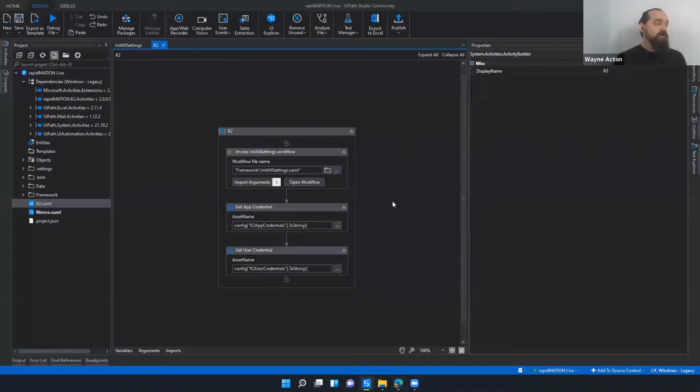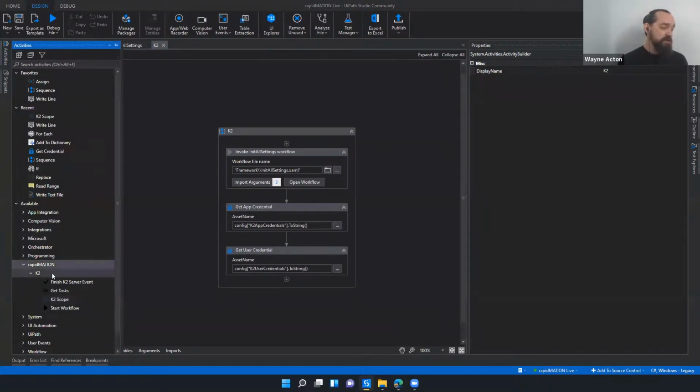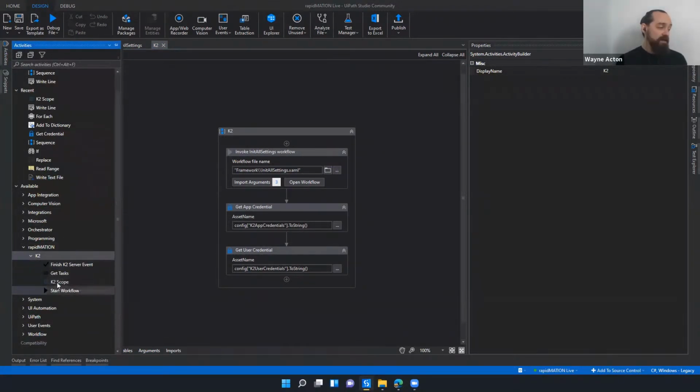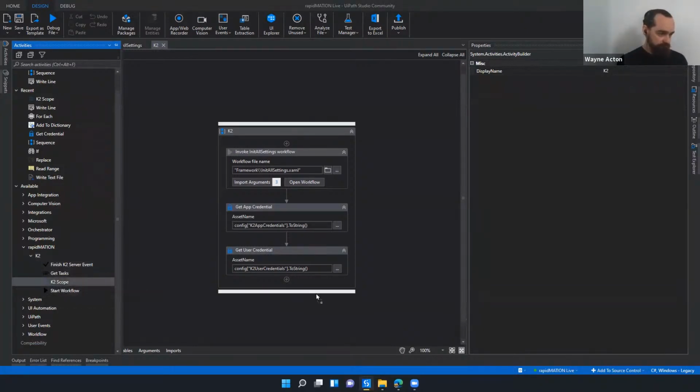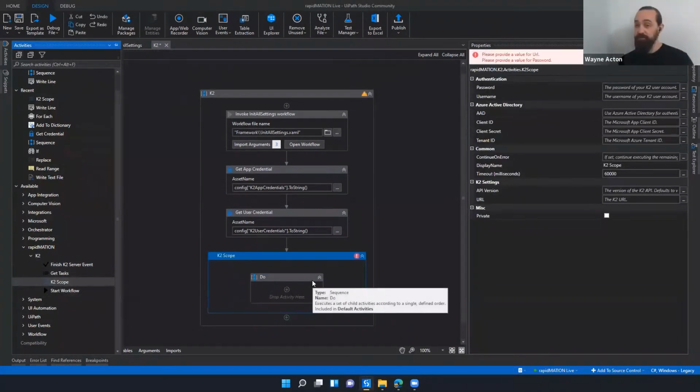If we bring up the UiPath Studio, we can look at the activities on the left-hand side over here. We've got rapidMATION, we've got K2, and then all the different ones. Now, what we want to do is start off with the K2 scope, because we need to add in all the authentication details.